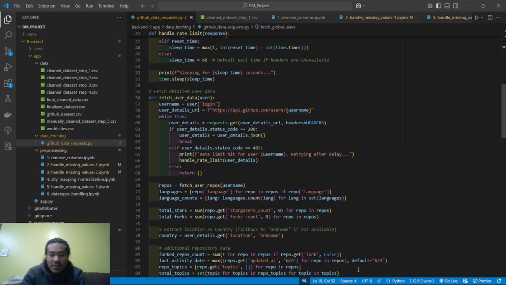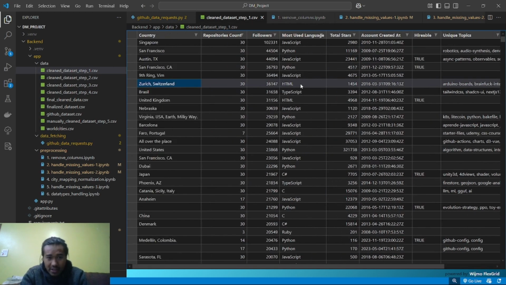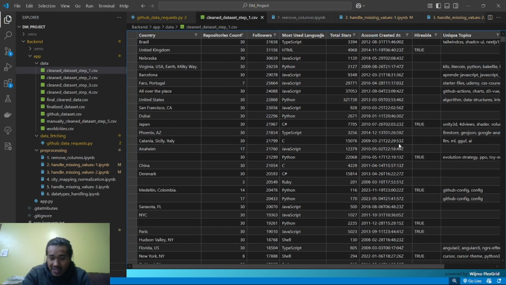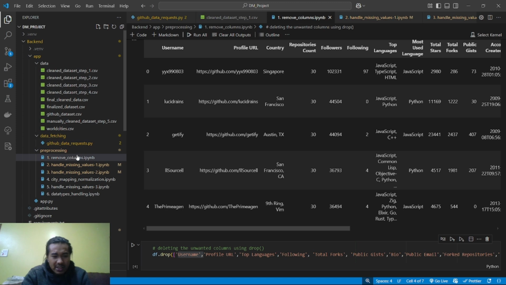We fetched the aggregated queries and exported them into CSV format, and we fetched around 11,000 data samples. The dataset captured 19 features, namely country, repositories count, followers, most used language, total stars, and so on. The fetched dataset can be seen here as messy and raw, and the preprocessing phase begins with removing columns, handling missing values, filling and cleaning, and so on.